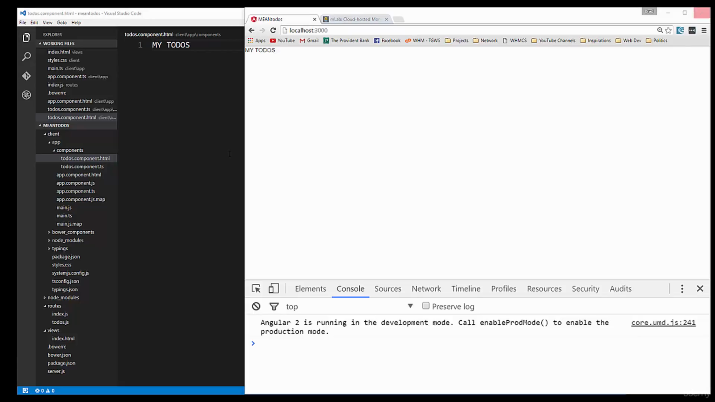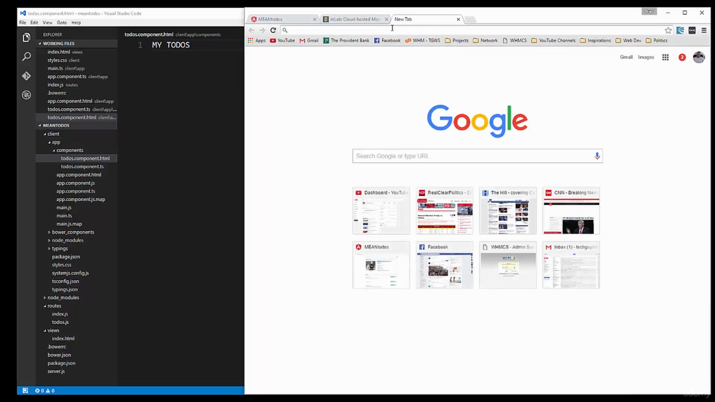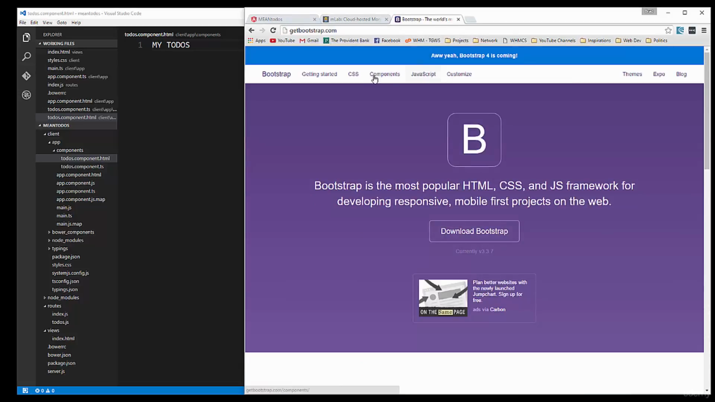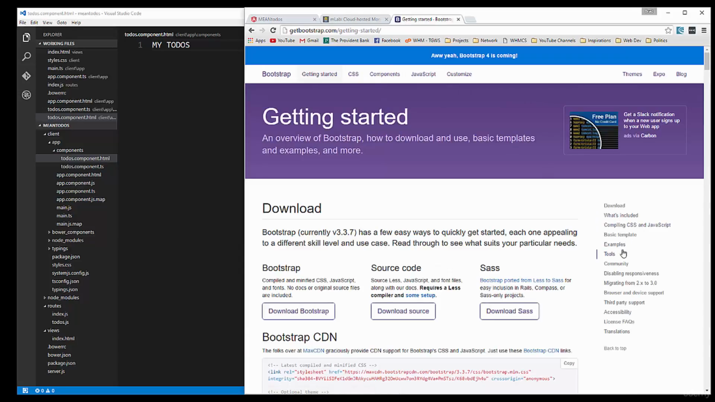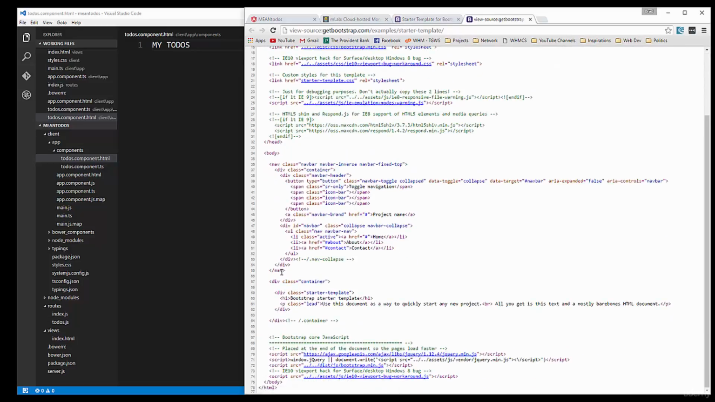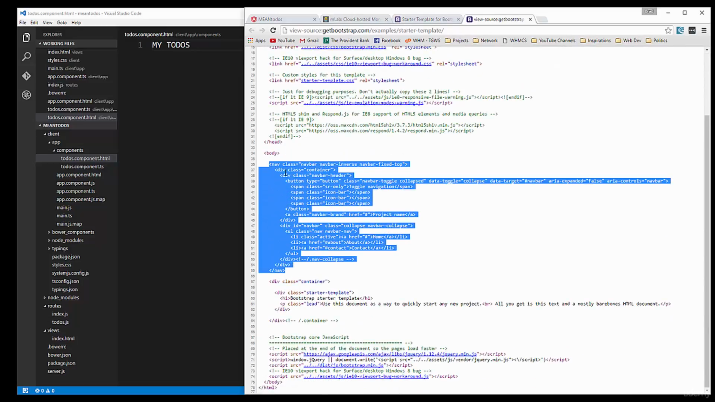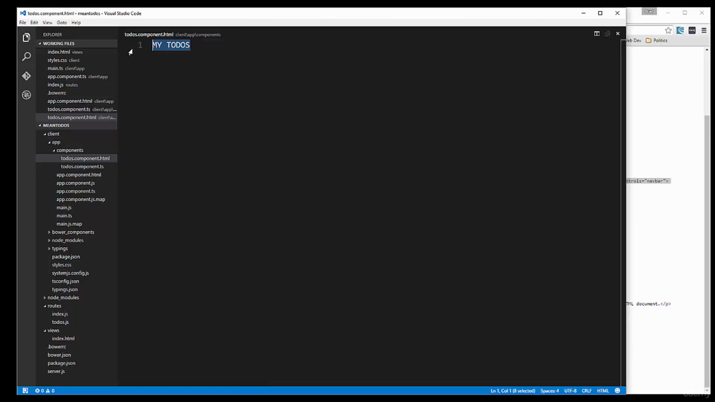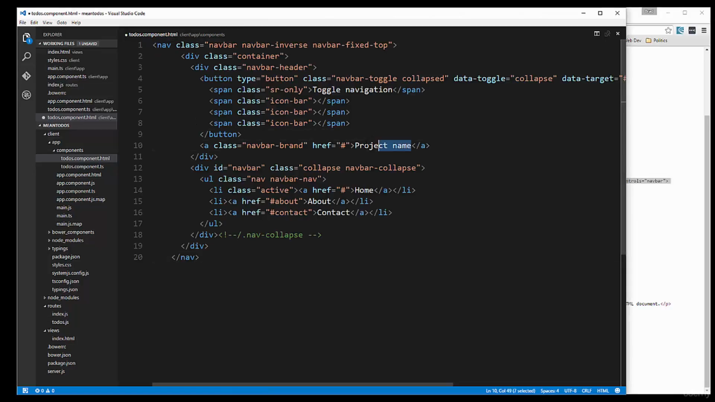So let's go ahead and start to build the UI. We're going to go to getbootstrap.com and go to getting started, and then examples, and then this starter template. Do a Control U, we'll grab a nav bar, and let's paste that in here. We'll change the project name to mean to-dos. And let's get rid of this navbar fixed top.